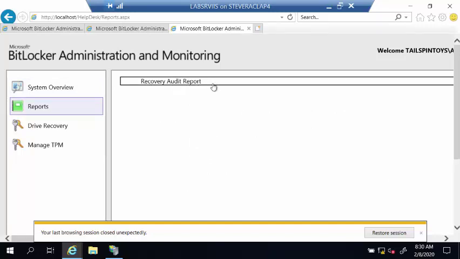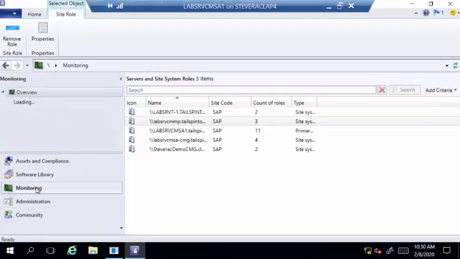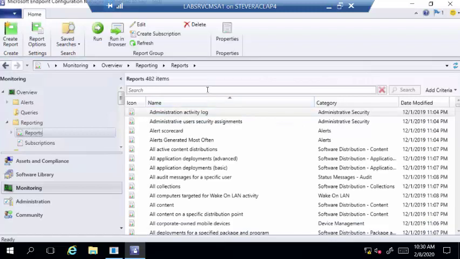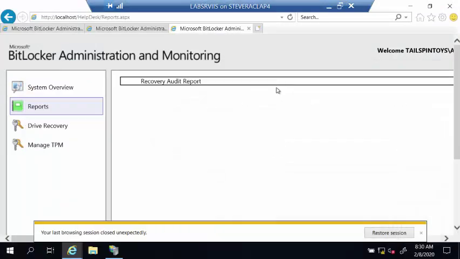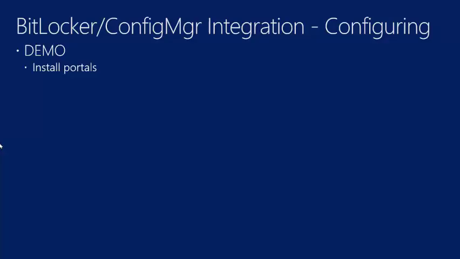The other reports are in ConfigMgr, so I don't forget to talk about those, let me pull in ConfigMgr and show those to you real quick. So here's ConfigMgr. Let's go look at Monitoring, then Reporting, then Reports, and then BitLocker. There we go. I do have some BitLocker Management reports up here that I can go look at. So here's also where you go in for drive recovery and fill in some different detail, and then for the TPM recovery as well.